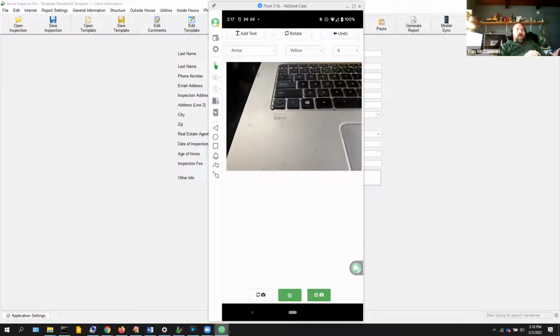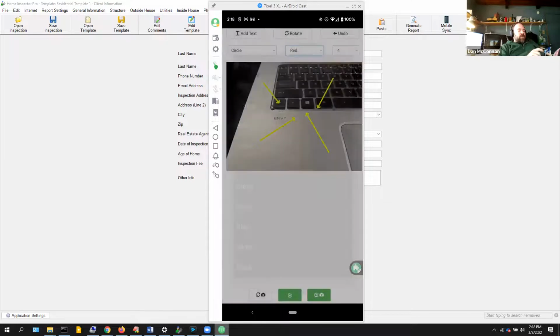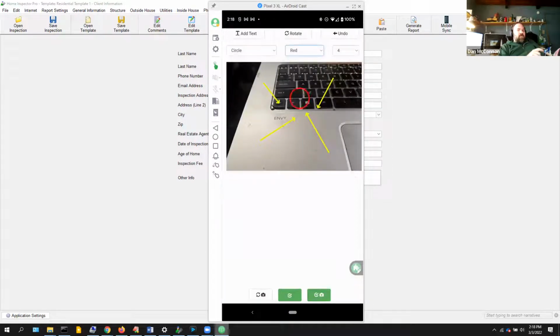So I took my photo, and the first thing that comes up is it allows me to annotate this photo. I can draw on the image using my finger. You can also change the shapes. So do a circle, and I want a red circle. And I can draw that shape there.